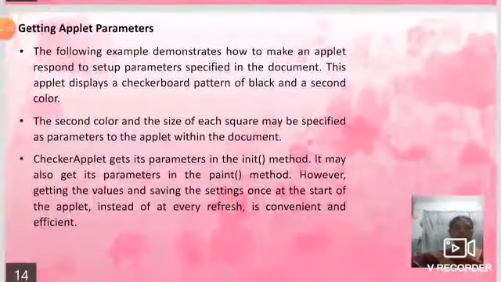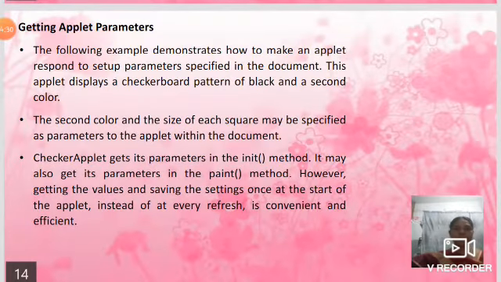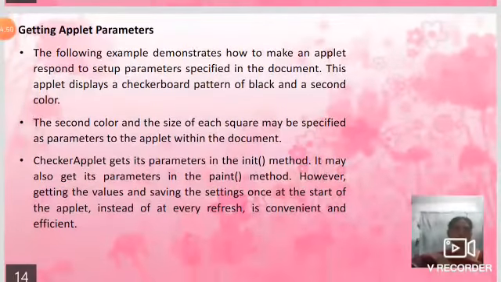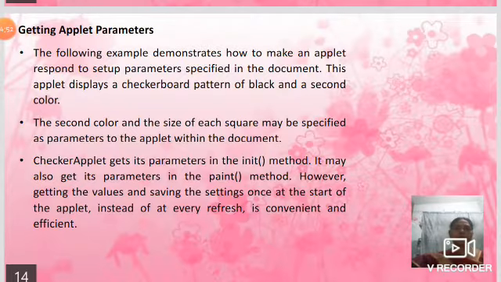So, getting applet parameters. Likewise we can get the applet parameters also. The parameters are nothing but values that can be got from the user. So here we have an example of how we can set the values for the colors and the size of the squares. Here we can see the size and the color of the square. Here we are setting the second color, and the size of each square may be specified as parameters to the applet within the document. So here we are using two methods, that is init and the paint method.